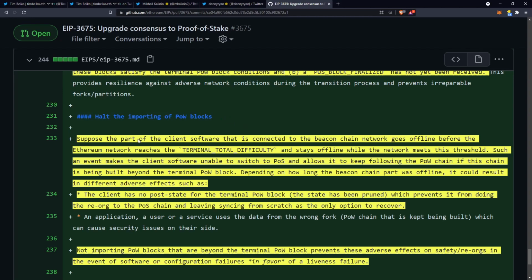So let's say part of the client software, aka you or MetaMask, is connected to the beacon chain, so the proof of stake chain, and that goes offline before the Ethereum network reaches the terminal total difficulty, aka the point at which the change from proof of work to proof of stake happens, and the client stays offline while the network meets this threshold. Such an event makes the client software unable to switch to proof of stake, which is obviously quite bad. And it would allow the client to keep following the proof of work chain if this chain is built beyond the terminal block.